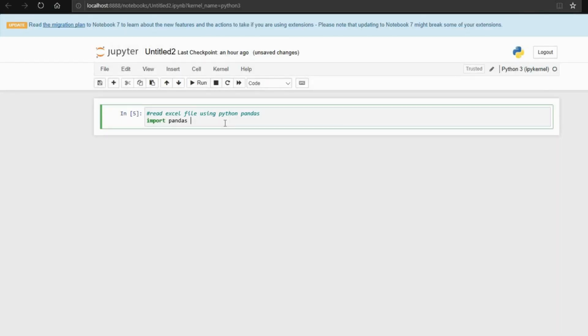First, let's import the Pandas package. If we are using any Pandas function, we are supposed to mention it as pandas.that function. That's why I am giving this PD as an alias name.